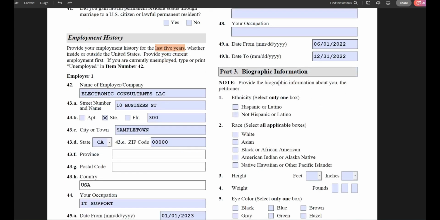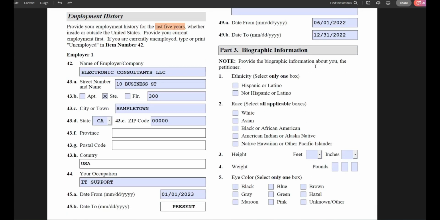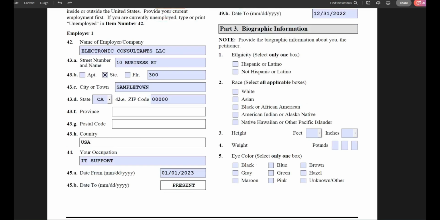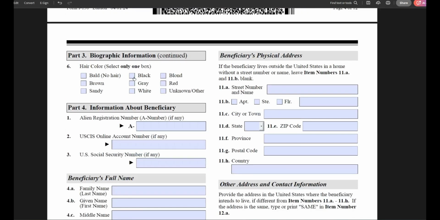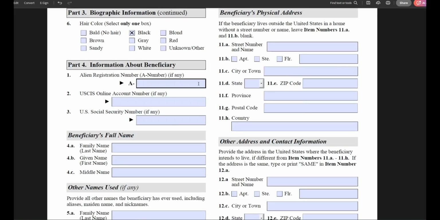Moving on, provide the biographic information of the petitioner: your ethnicity, so select one of the boxes, your race, your height and your weight, your eye color, and your hair color. Moving on to part 4. Finally, here you will be asked to provide information about your beneficiary. Very likely, they're not going to have an alien registration number if they have never been to the US before, or if they're here on a non-immigrant visa, they probably don't have an A number.